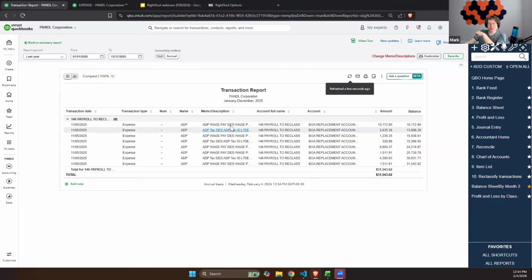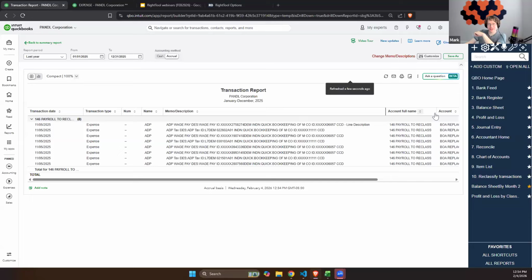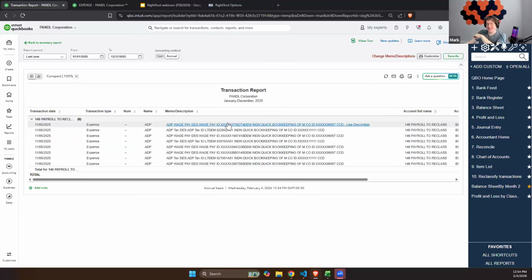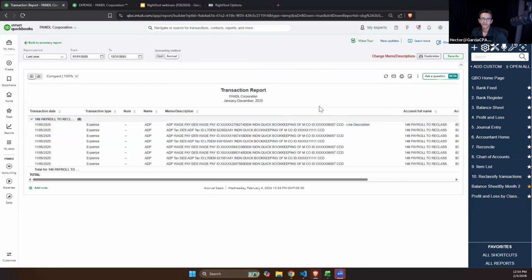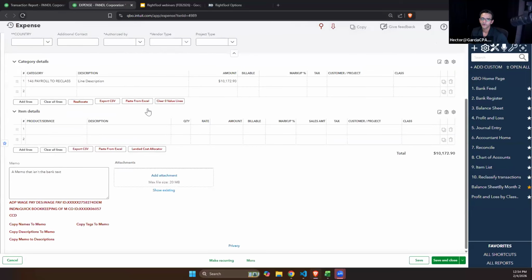And you'll see once we run this report, and admittedly, it's a long thing, but you can see that whole bank text got prepended to this, and you still have that original line description in there. Exactly. And if you click on that, you're going to see that the bank memo got prepended.